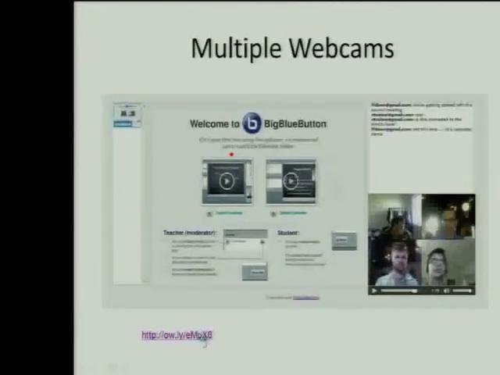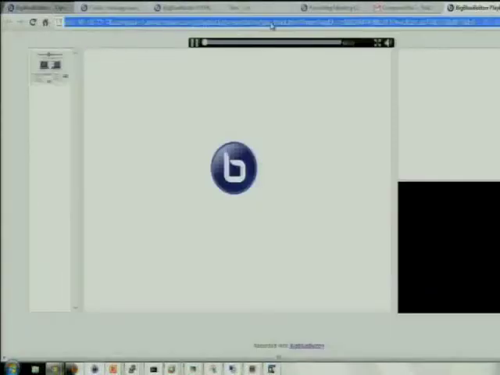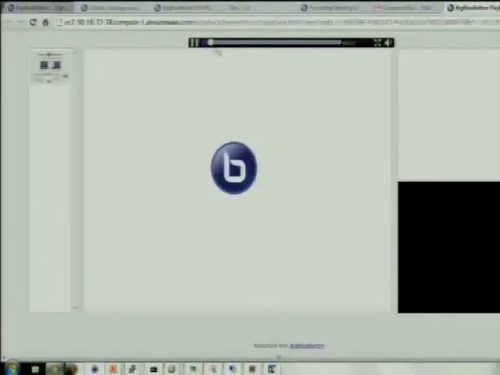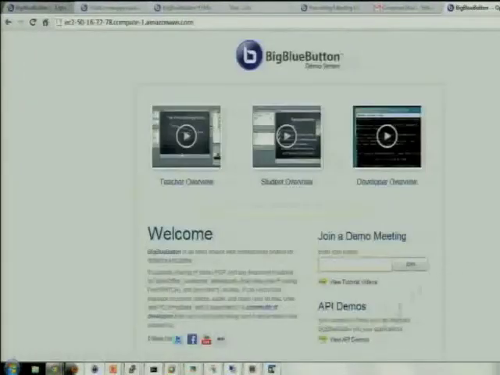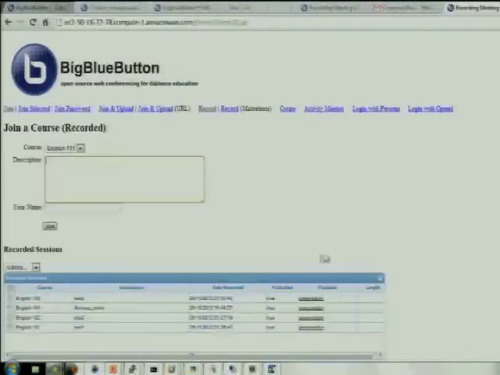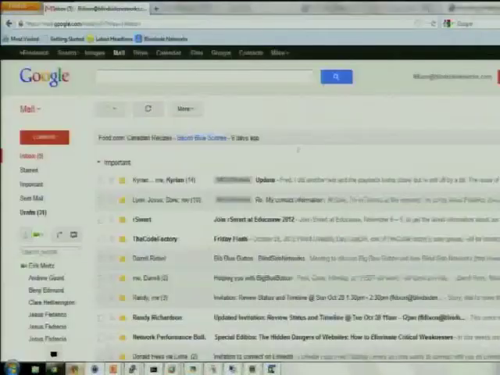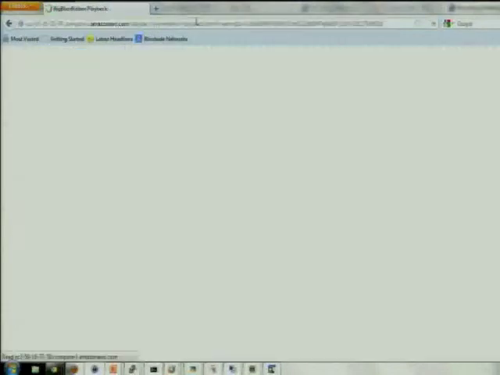So I have a link here. And if I play this back, so I recorded this basically a few minutes ago. I'm going to jump to the one I recorded a few minutes ago. Here we go. And I'm going to play it back in Firefox because it actually plays back better in Firefox. Okay.